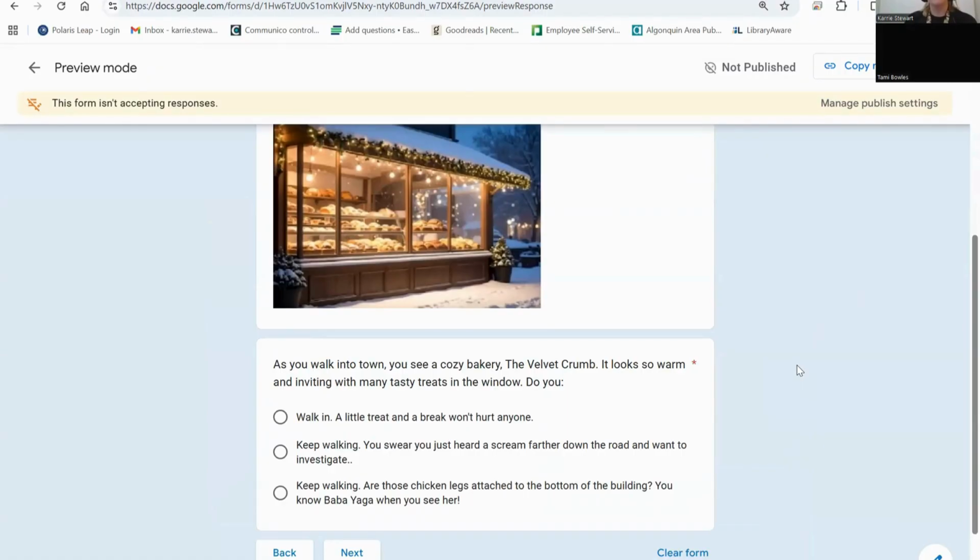All the pictures I used are from, I believe, Adobe, and they have free images you can use. There are so many you can pick from, it's absolutely ridiculous, and it's great because they're all free. They already have the license and everything. As you walk into town, you see a cozy bakery, the Velvet Crumb. It looks so warm and inviting with so many tasty treats. What do you want to do? I gave them three separate options, and from those options they will branch out even more, like Anne's cool little chart showed.